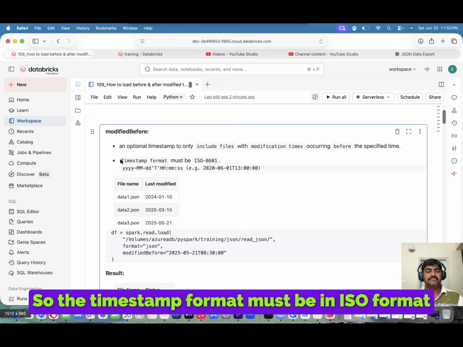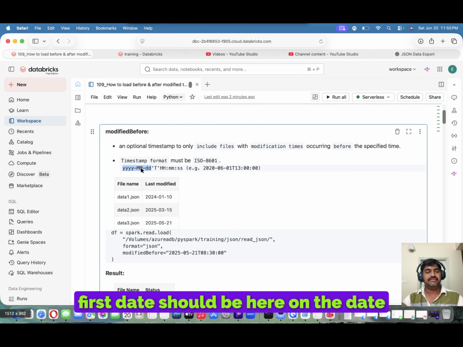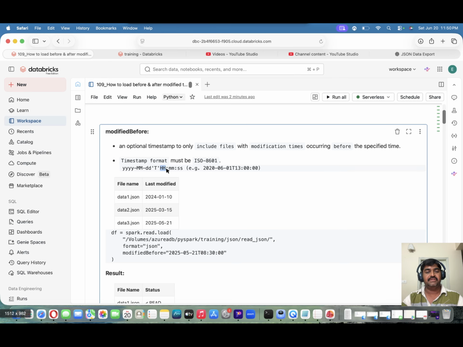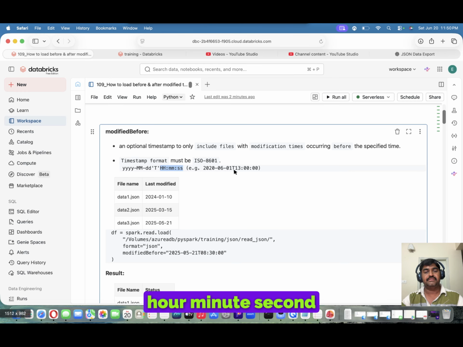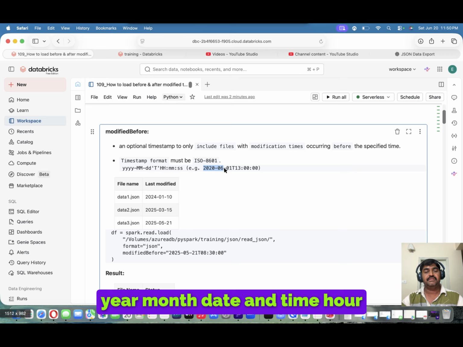The timestamp format must be in ISO format. ISO means first the date should be year, month, date, and a T should be there, and for time, hour, minute, second. So for example, this one: date as year, month, date, and time as hour, minute, second.